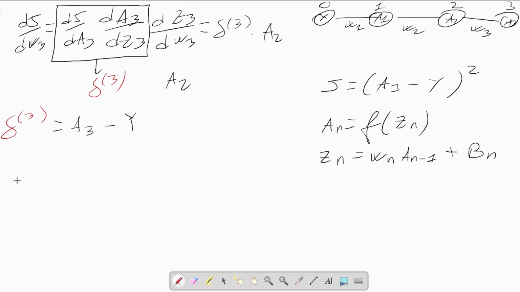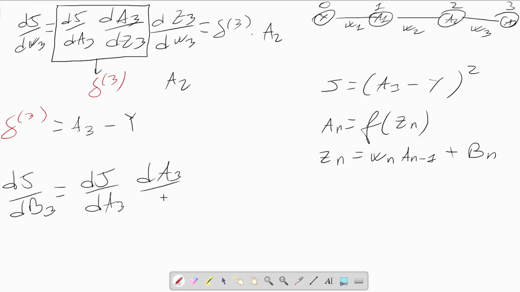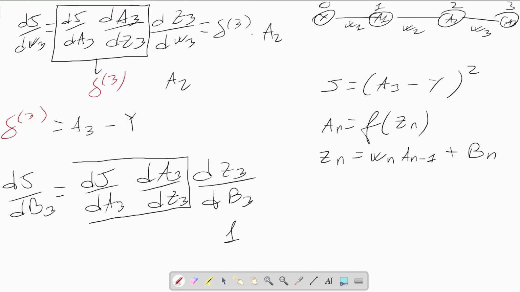And what about the bias? If you want to compute the partial derivative of the cost function with respect to the bias, with respect to B3 in this case, it's the same as before. We need just to change this variable right here. Then we need to compute the derivative of Z3 with respect to B3. If we see this generalized form, if we consider Bn the variable, the derivative is just 1. So here we have delta 3 multiplied by 1. So the partial derivative of the cost function with respect to the bias is just delta 3.